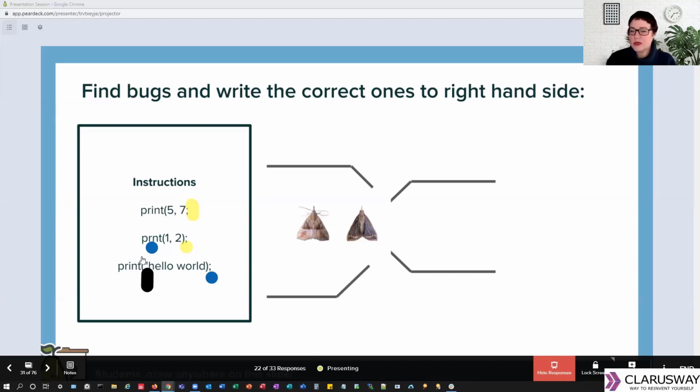Okay, third example, where you see this black highlight, that is actually the start of the error. So we've got the right keyword, we've got our open parens, we've got our closed parens, we've got an open double quote, but we do not have the terminating double quote. So whenever we open parentheses, we have to close them. Whenever we begin with a double quote, at the end of the string that we're trying to print out, we have to terminate that with a double quote.